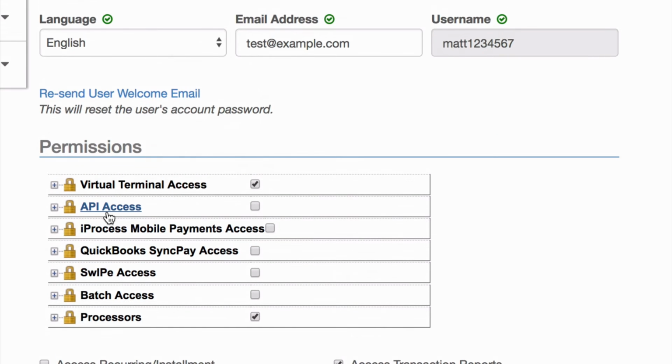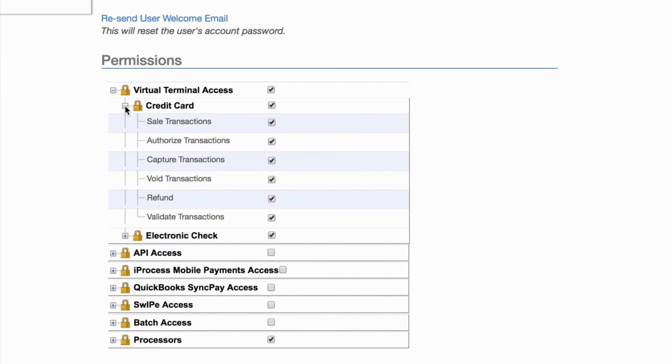If we look at the permissions table here, we have virtual terminal access and it's checked. If there's a checkbox and the field is collapsed, that means they have access to everything underneath it. So if I start expanding, I can see there's virtual terminal, credit card, and then I can choose which transaction types the user has permissions to. This is incredibly fine-grained control, and you may not need to go into every gritty detail here, but the option is here if you want this user to only be allowed in the virtual terminal to run sales, you can do that. And if I turn off electronic check as well, when this user signs in, they'll only be able to access the credit card menu and run sale transactions. The other ones won't be available to them.